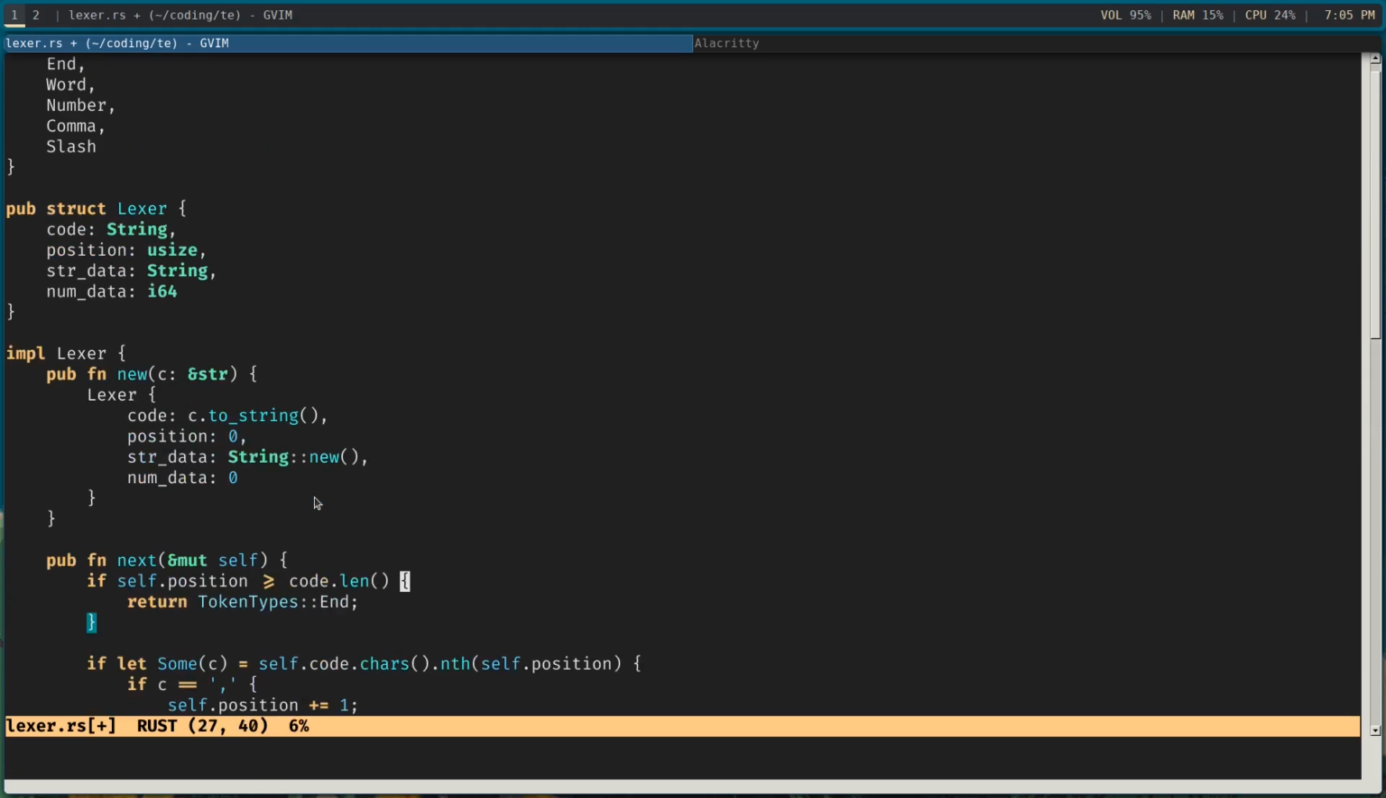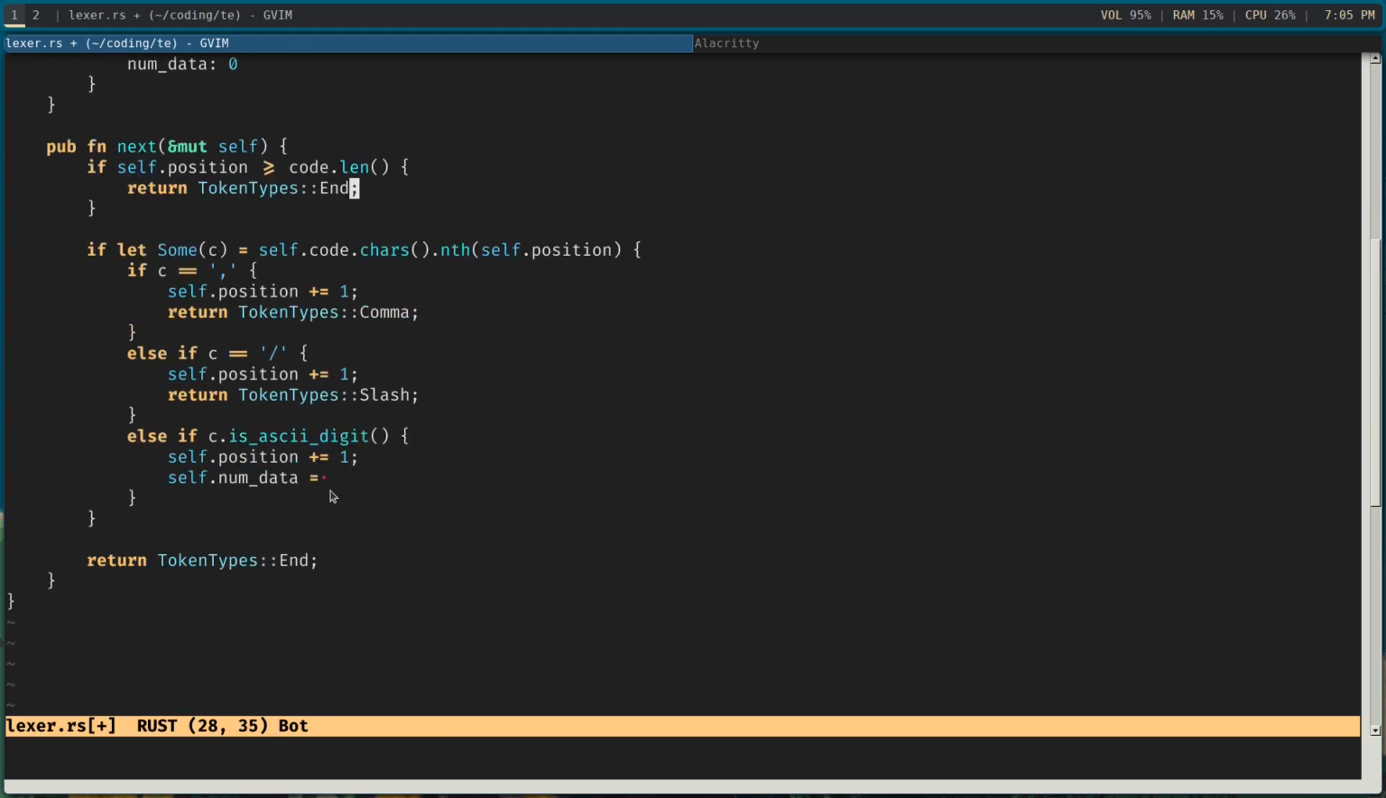And what did I declare as num data? Yeah, I declared it as i64. So the way we should do it is we cast C as i64 because that's the data type, and I'm going to subtract 0 as i64. So that's what we're going to do, and we need to keep on going.